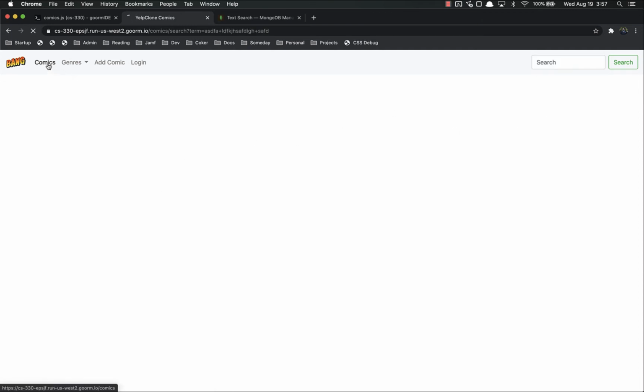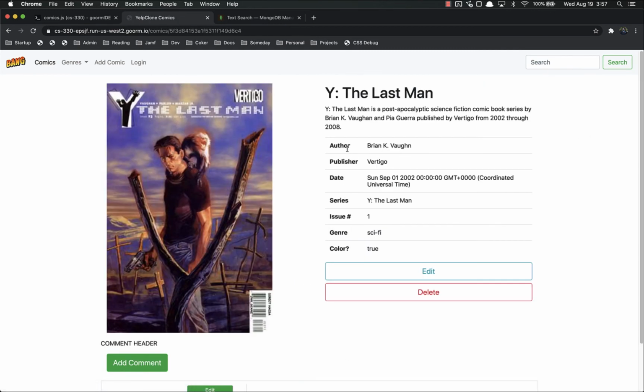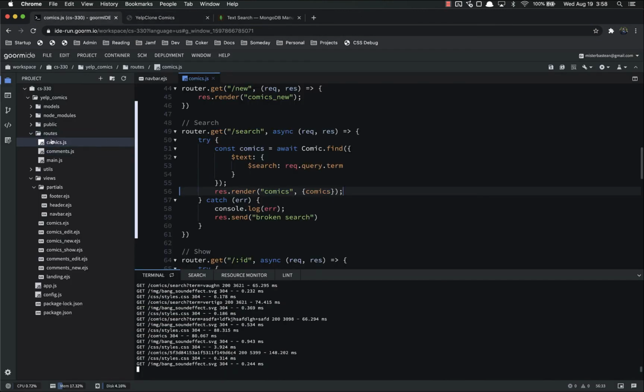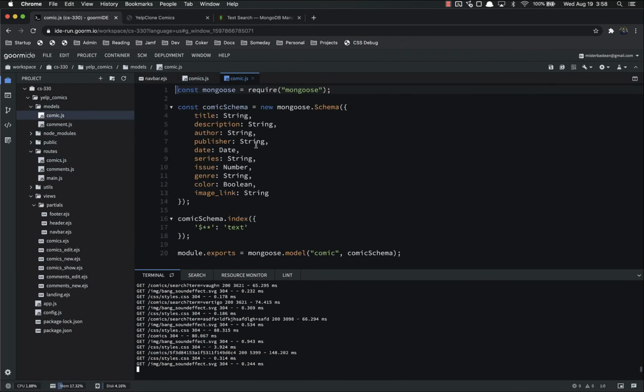So now, with just those few lines of code, we have implemented searching on all of the text fields in our database. It'll search for author, publisher, series, genre, all that different stuff. It will not search color. It will not search date, because those are not text fields. It won't search issue, because that's not a text field. It's only going to search text fields. It'll search the summary and the title. So anything that is an actual text field, anything that we set up as a string inside of the model. So if you look here, anything that says string will be searchable. Everything except for the date, the issue, and color will be searchable. It'll even search the image link, by the way.